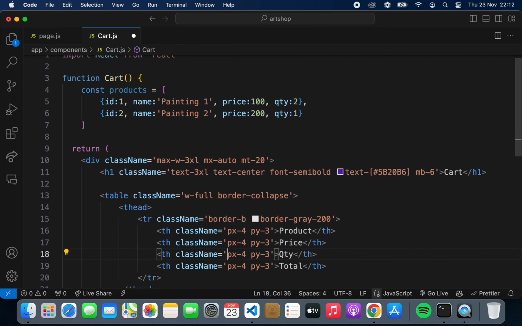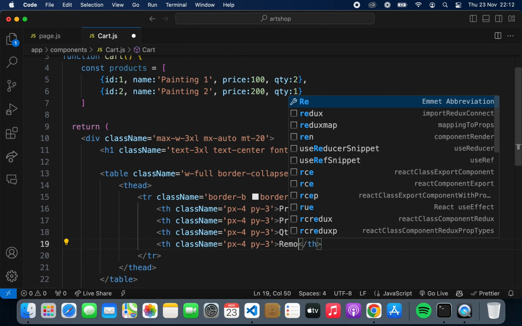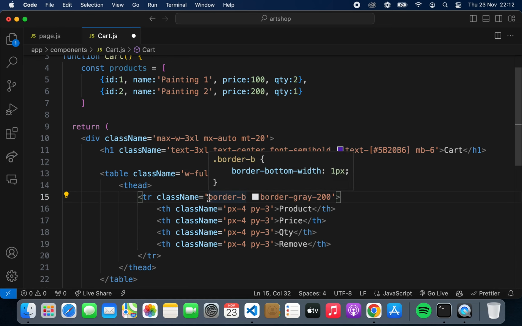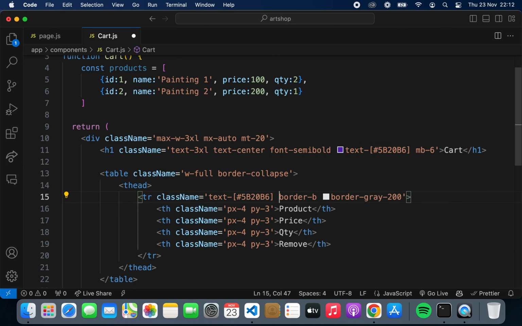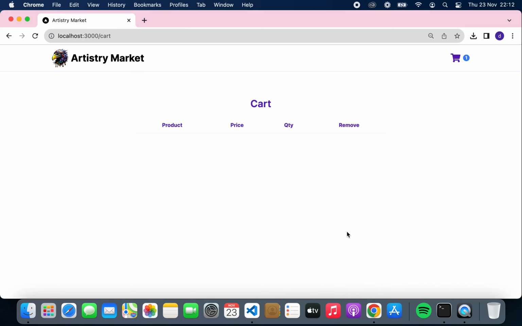Okay, so it's going to be name, price, quantity. Then there's not total. There's remove, because we want to be able to remove from cart, and then our text. You just copy this so that we have that nice text color. Save that. Take a peek. Yeah, this is coming out nice. So this is our table. These are our table headings.